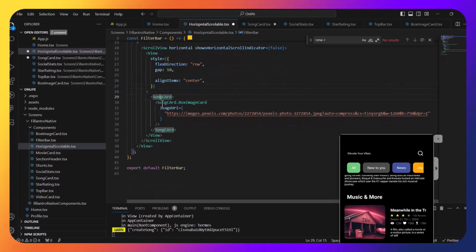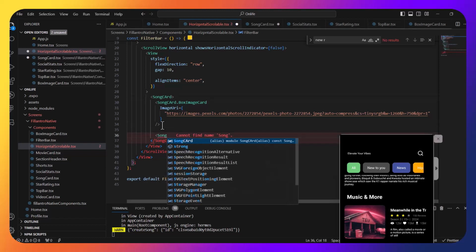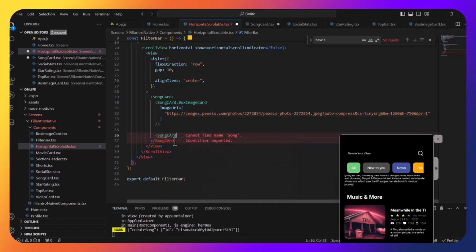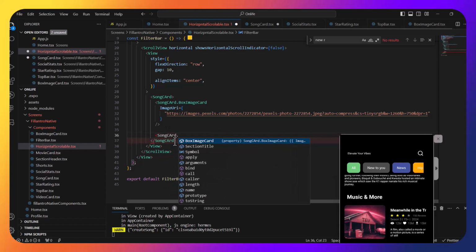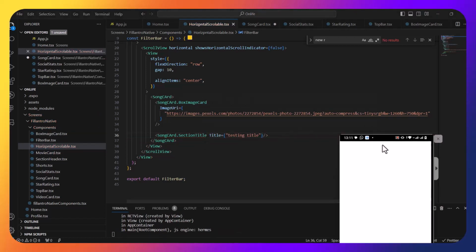This guy, we are telling him again that, okay, song card. While we are inside you, we want to access the children through you. But now the child that we want to access is section title. Section title is saying, I need some props. And we said, don't worry, section title, we've got your props. Boom. Let's see what's going on here now.